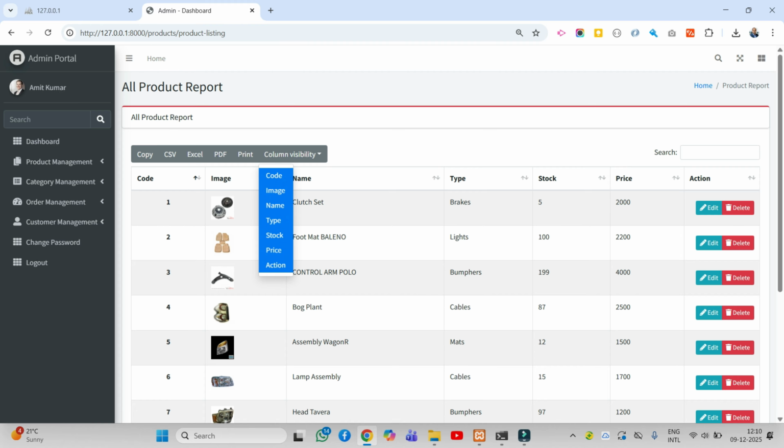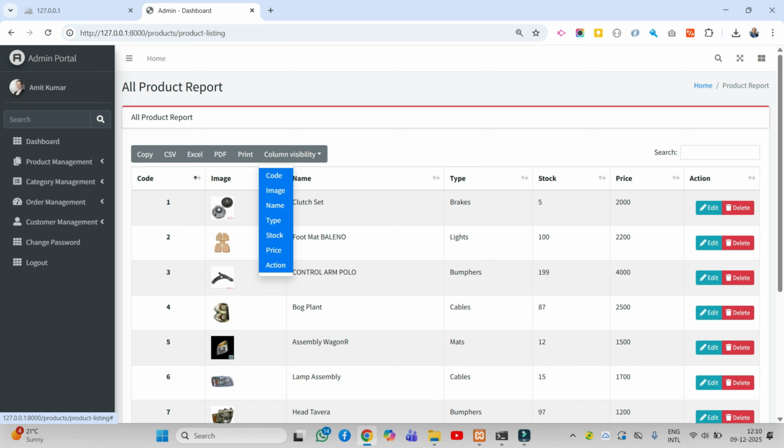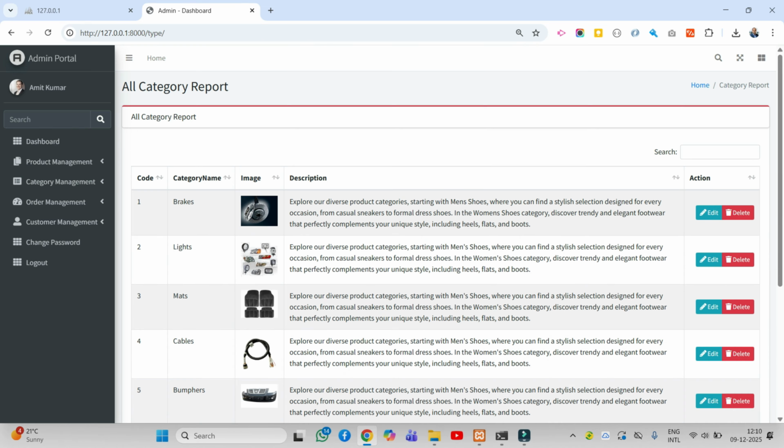If the image is not visible, click on the image to make it visible. If you want to see the image, then click on the image. You can see the image is now visible. Okay, you can export the data as CSV, as Excel, as well as PDF. Okay, same for the category. Here admin can easily add a new category from this page. And this is the category report. You can easily edit and delete from the category report. You can see all the categories from this page.